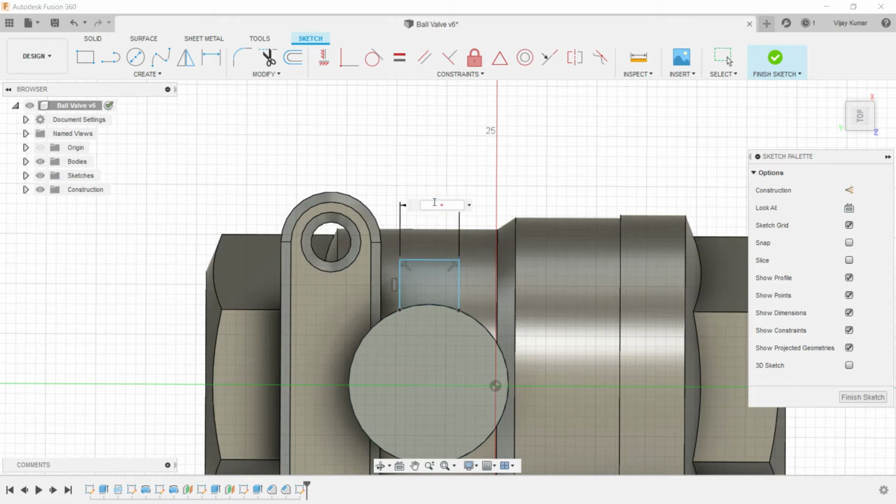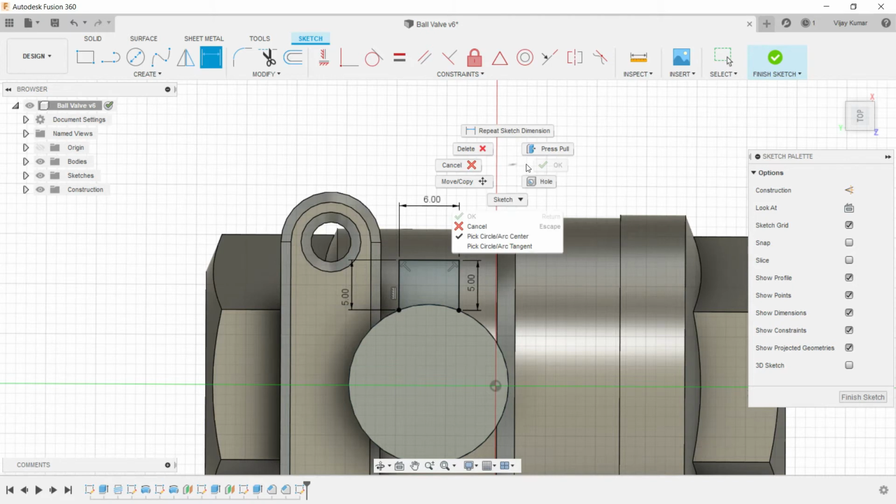Give this dimension as 6 mm and this dimension as 5 mm and this dimension also 5 mm. Click OK.